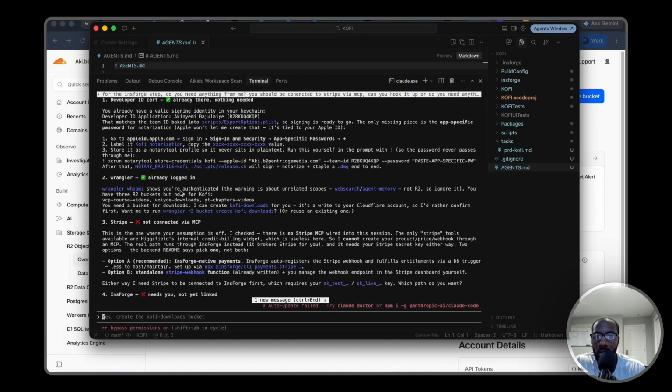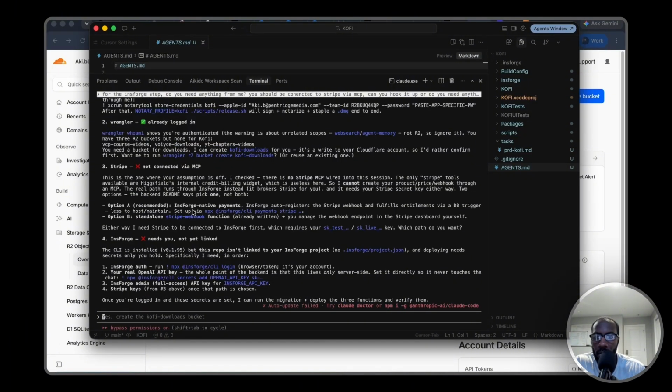All right. Wrangler already logged in, which shows you're authenticated. Stripe not connected. All right, so we're going to probably have to sign back in for Stripe. And that's true. We can also do InsForge native payments, like connecting InsForge to Stripe, which I've never done before. So that should be cool because InsForge has added the ability to connect payments. CLI is installed, but this repo isn't linked to your InsForge project, and deploying needs secrets. Specifically, we'll need your real OpenAI API key and the InsForge admin API key.